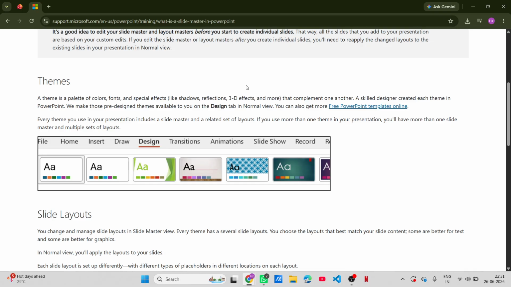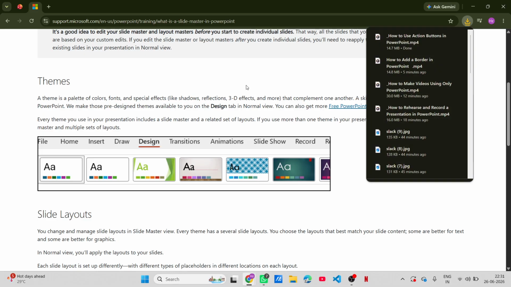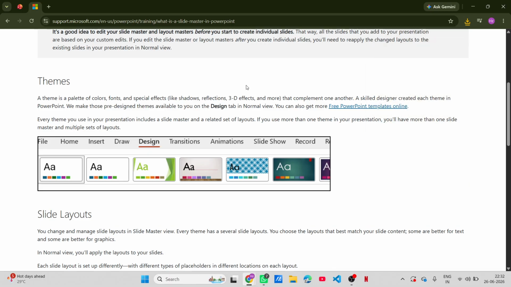All right, now that you've made those adjustments, you'll also want to think about the layouts. Just below the Slide Master, you'll notice several slide layouts. These layouts determine how your content will be arranged. If you click on one of the layouts, like the title slide or content slide, you can customize it just like you did with the master slide.